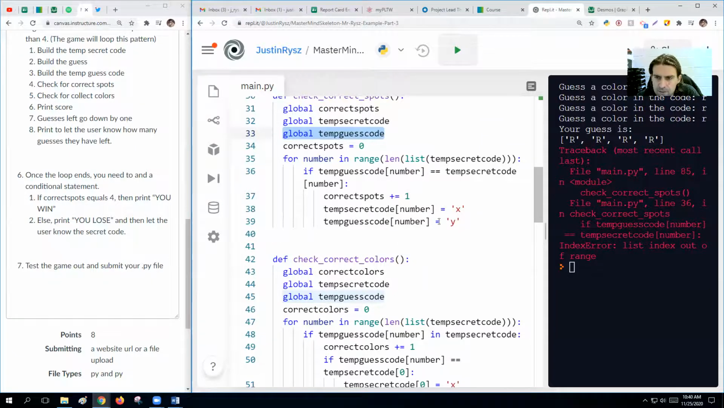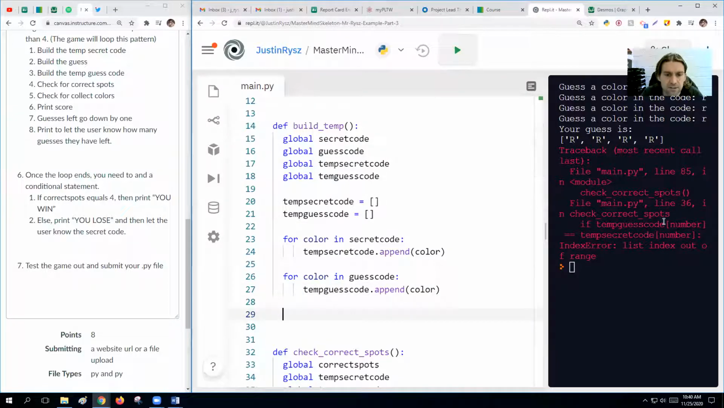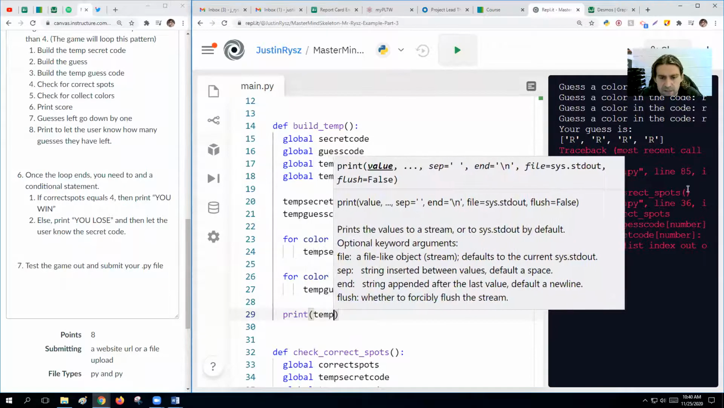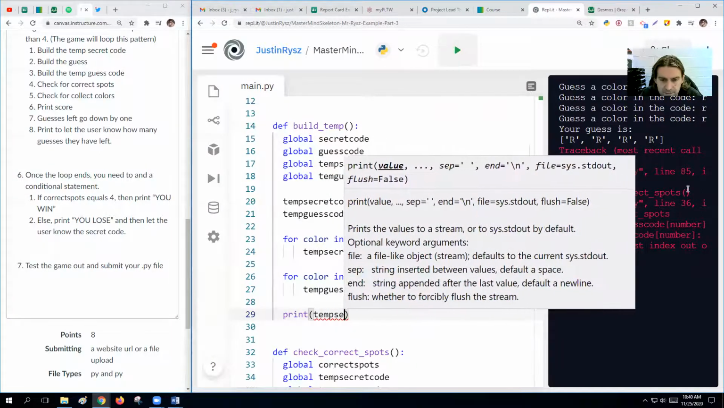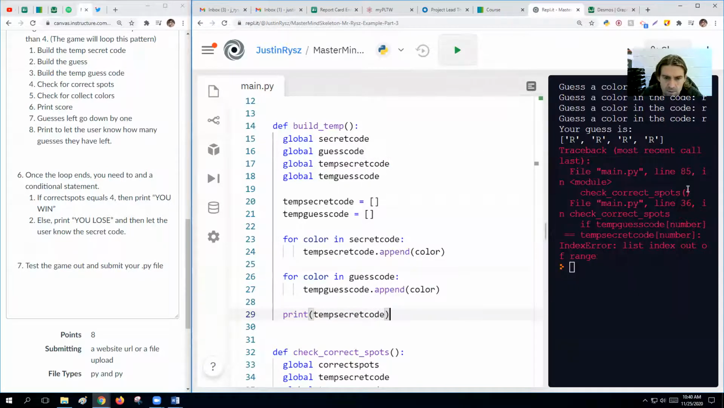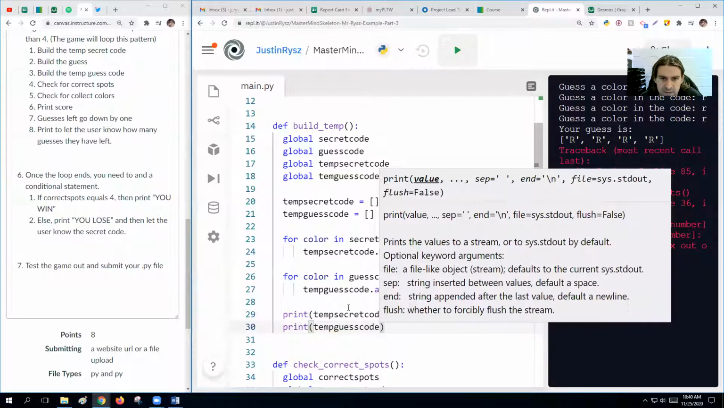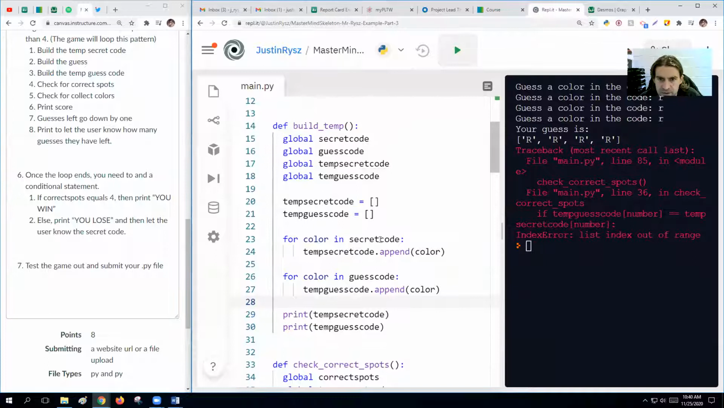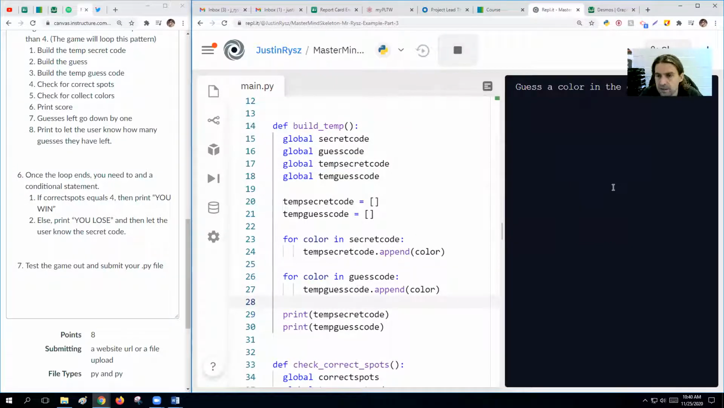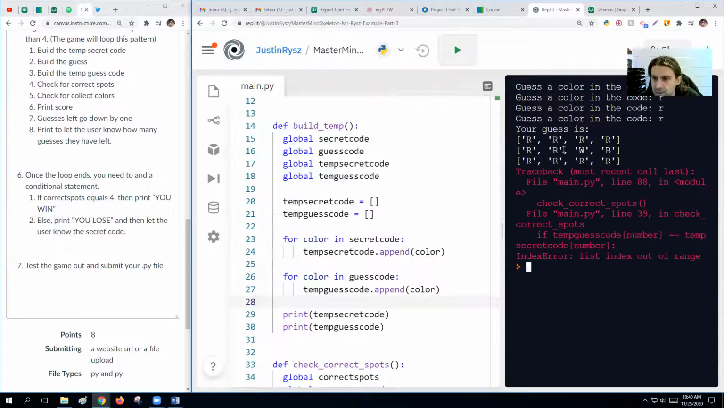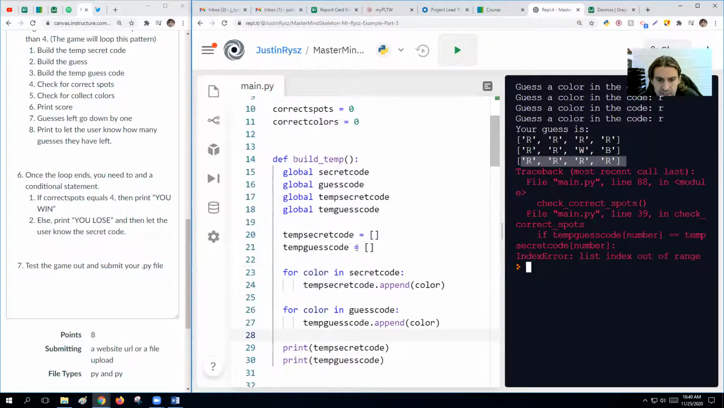Okay, so let's kind of pause. Let's see what's going on here. All right, so I'm going to build some tracer rounds in here just to see. So I'm going to print temp secret code, print temp guess code. All right, because I think for the build temp secret code, I got to check to make sure that the build is going correct first. So if I guess red, red, red, red. All right. I see this is what I print off. And then here's the temp secret code. Here's the temporary guess code. Okay. So I know build temp works.